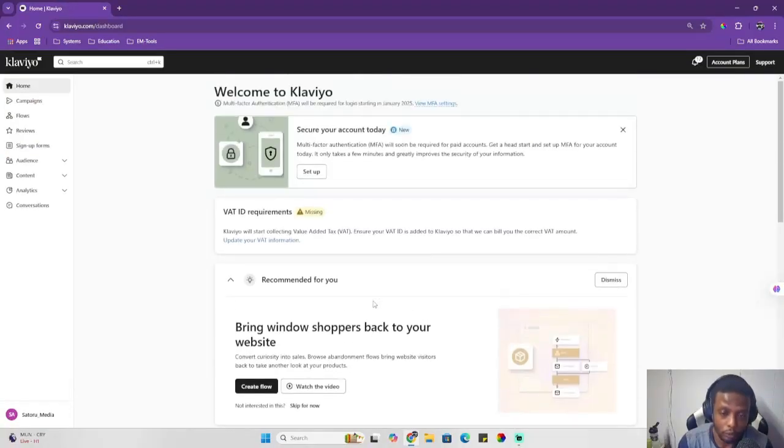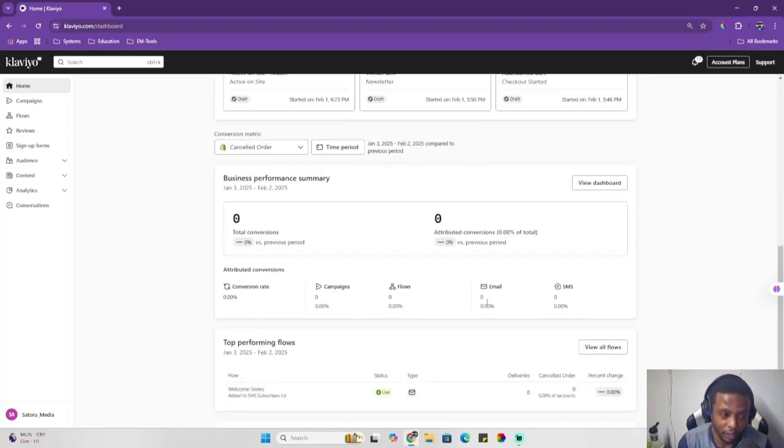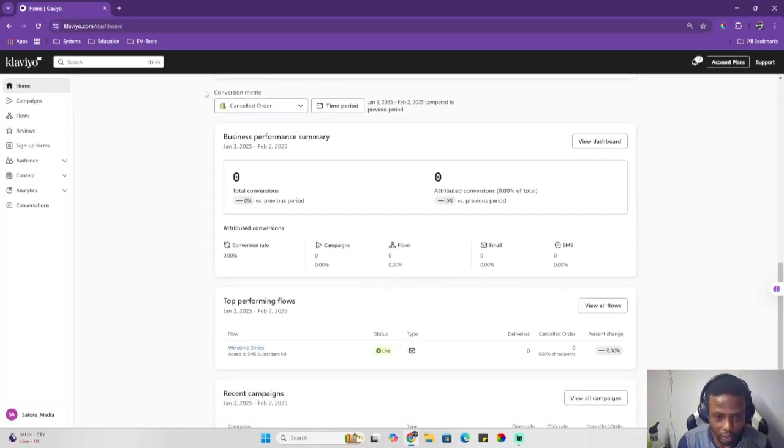So right now we'll do a simple, straightforward walkthrough and guide through Klaviyo, showing you guys the basics. The first page you're going to find yourself in is the home page, and in the home page you will get to see your business performance summary, and right here you get to see your total conversions. Your total conversions represent how much money your business or your e-commerce has generated so far, while attributed conversions represent how much money has been generated through email marketing: your campaigns, your flows, your emails, your SMS.